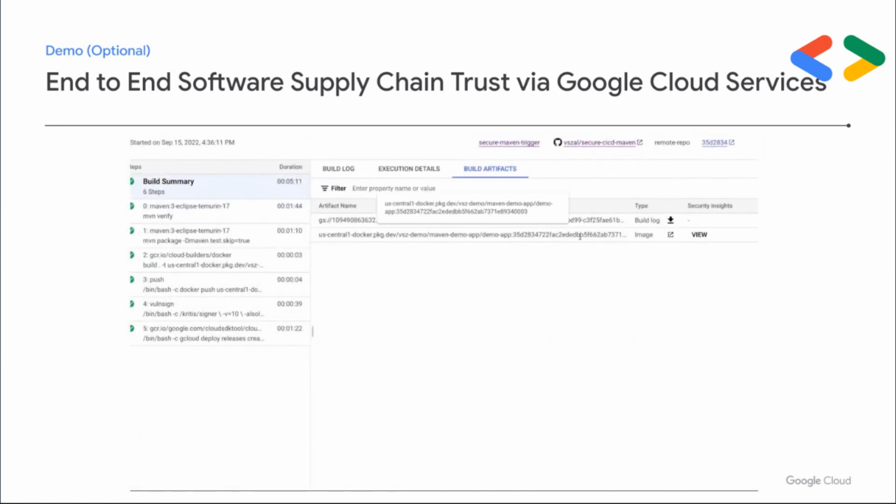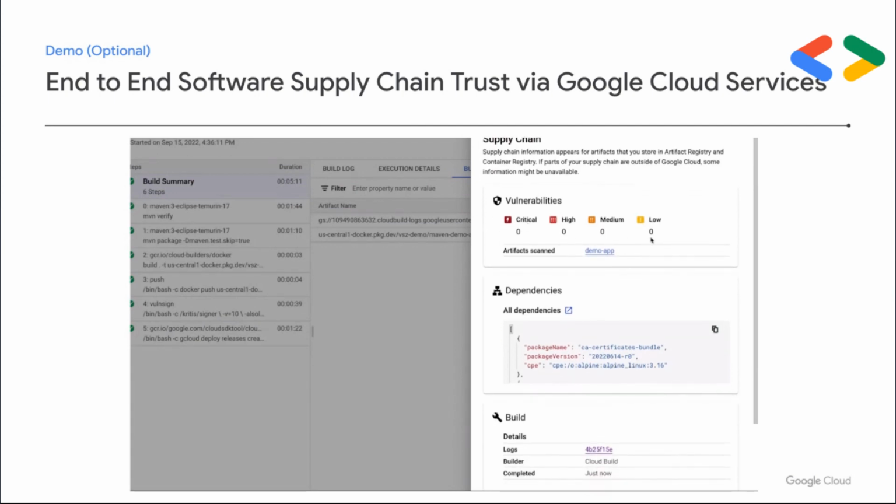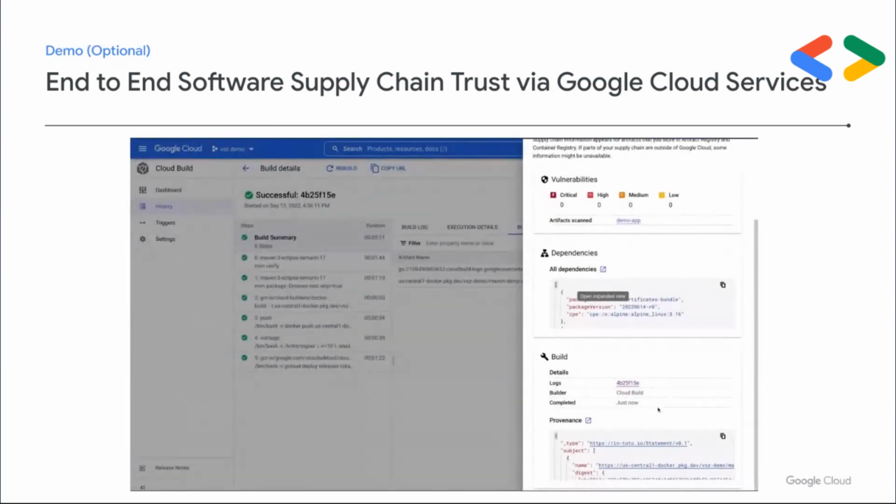We can also take a look at a new capability called Security Insights within Cloud Build. This provides information such as the SLSA level that we attained, the build integrity of this particular item. So we can see that there's no vulnerabilities lurking here. We can also inspect all of the dependencies that are in this particular image. We can also look at the provenance of this image.